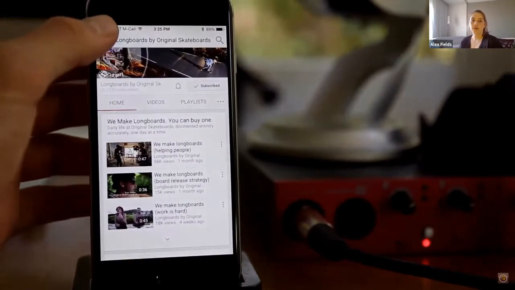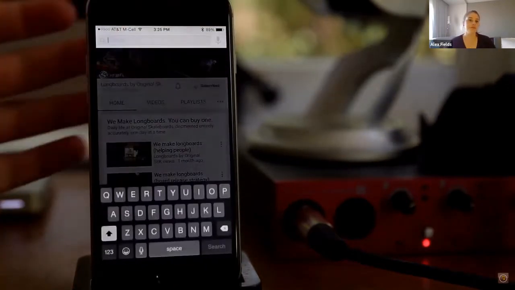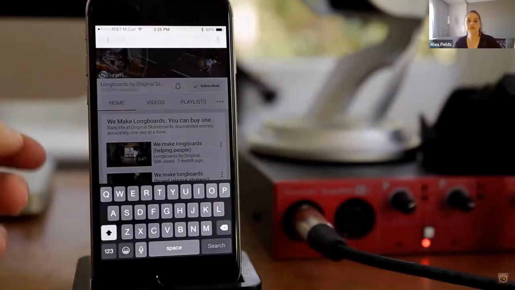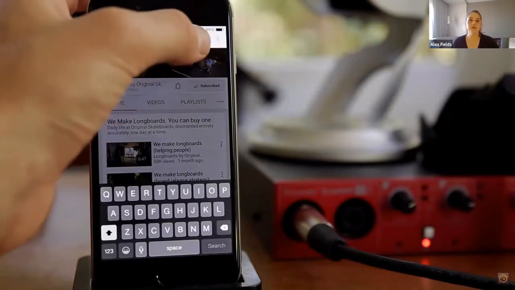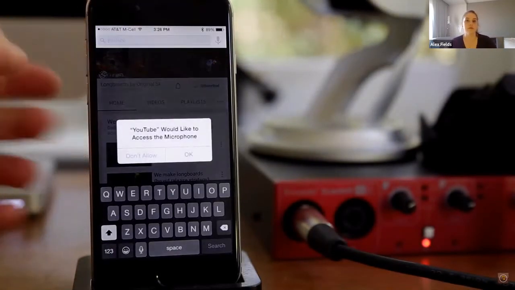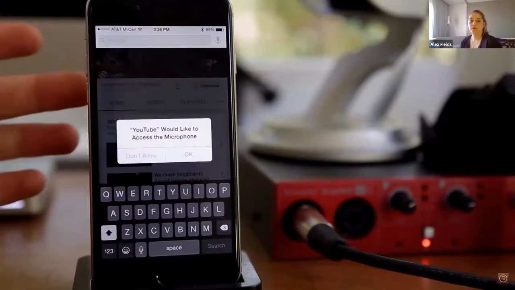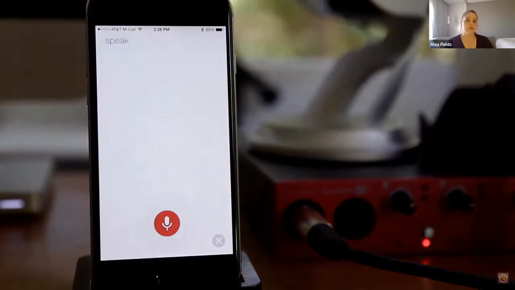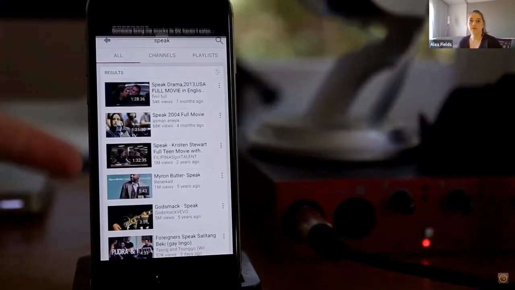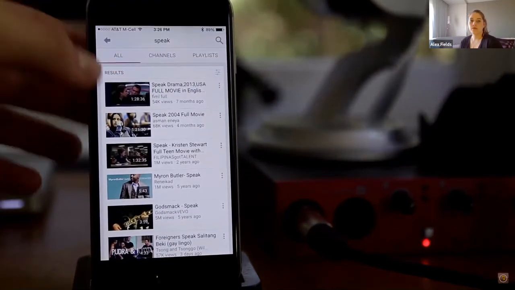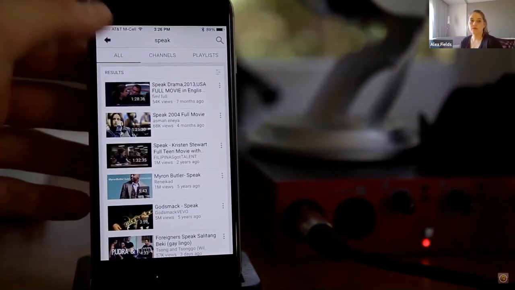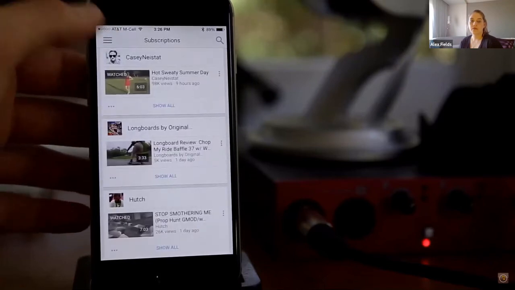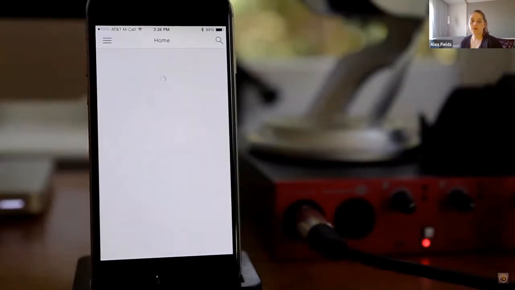Now, of course, you have your search bar. You can search for videos here. You also have a mic option in the right-hand corner of the search bar. Go ahead and tap on that. It'll say YouTube would like to access the microphone. Hit OK, and then you can speak and say whatever you want. And then it will listen and then bring up search results for whatever you've said, which is pretty cool. Not really useful, but, you know, it's there.